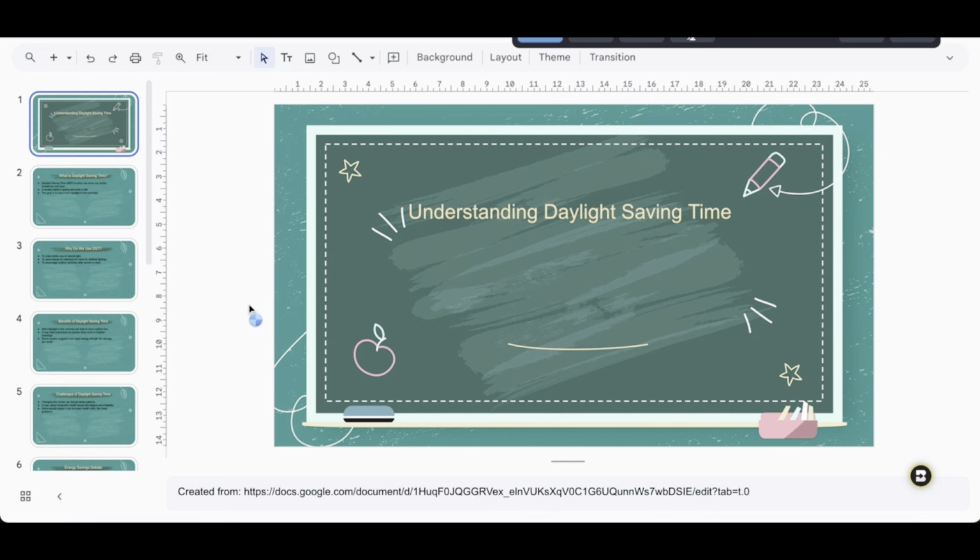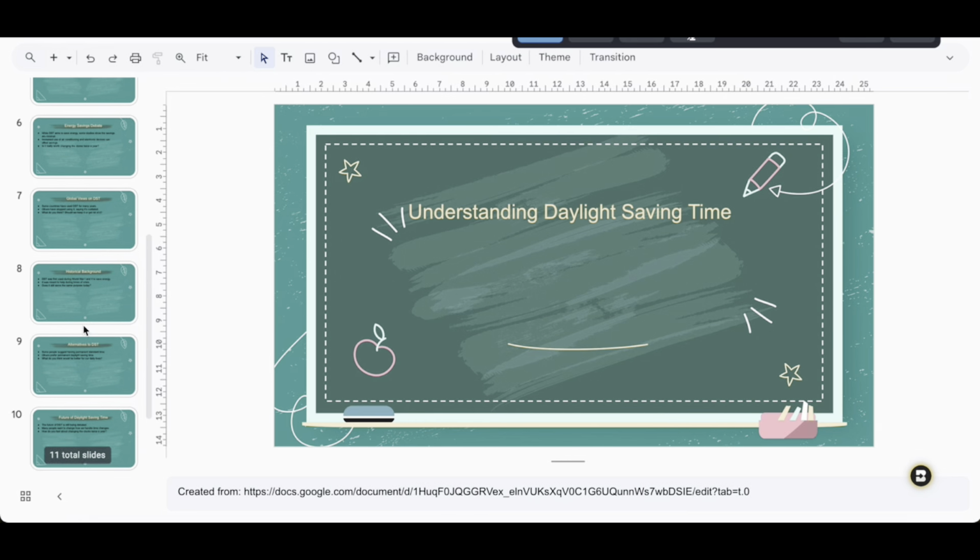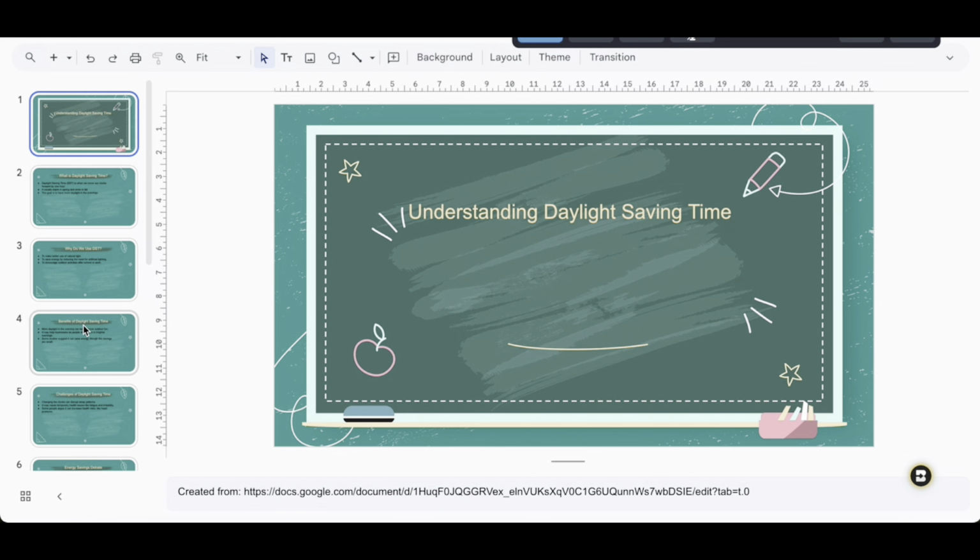And here is the final presentation. As you can see, this is a beautiful presentation Prescott generates for us within seconds. You can go through the slides and you can edit and change anything in this presentation. Very easy and very practical.